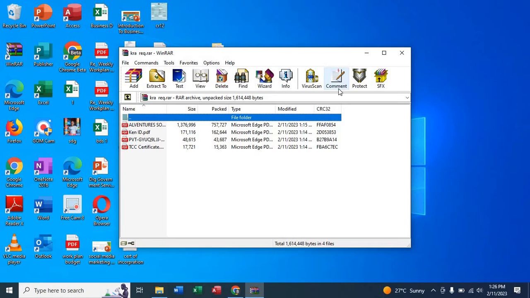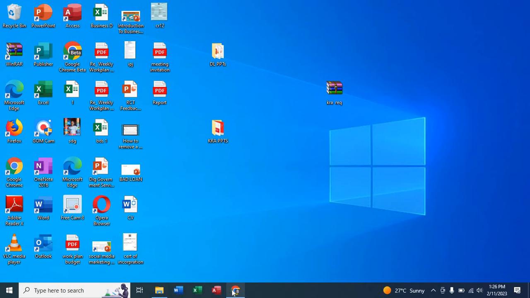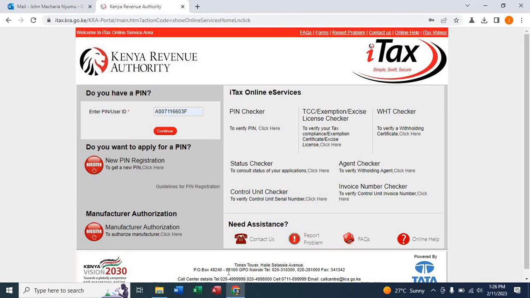Your personal PIN, and the business license, that is provided by maybe the county government. So the documents that we'll attach will be the business license, your ID, your CR12, and your tax compliance PIN for the directors. You need to put them in a zipped folder like this one in preparation to attach them.